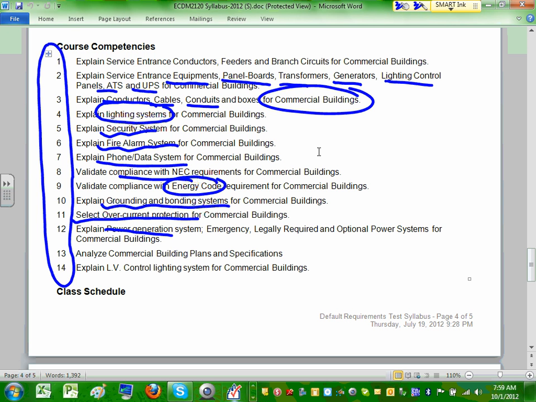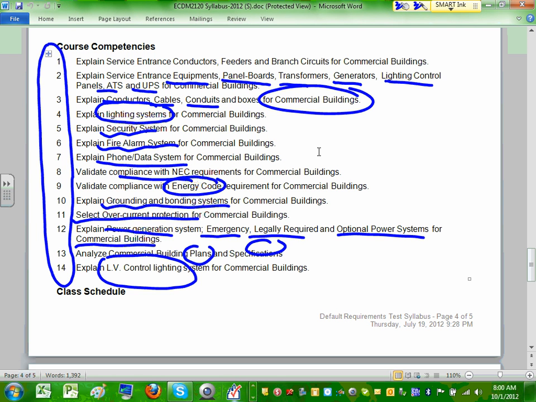Power generation: emergency, legally required, and optional standby systems for a commercial building. We'll talk about Articles 700, 701, and 702 a little bit deeper than we did before. Analyze the commercial plans and specifications, and explain low voltage control lighting. We're going to have low voltage control lighting for these fixtures. So these are 14 things, hopefully, guys, you're going to learn. I'm sure some of you know some about it already, but these are our goals that we're trying to shoot for. Any comments, any questions about that?